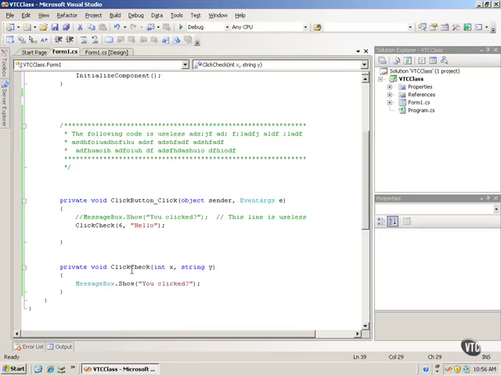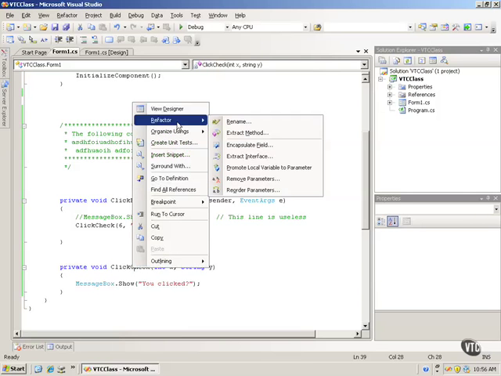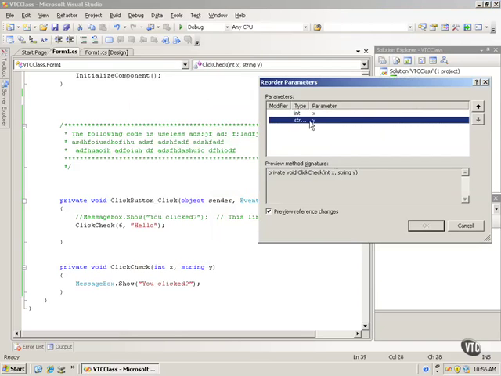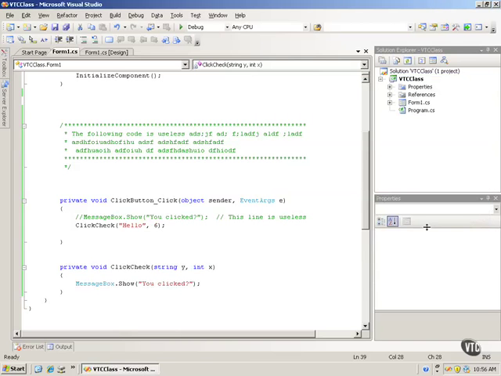Now let me show you another example. I'm going to right click. I'm going to go back to refactor, and notice I can extract methods, I can encapsulate fields, extract interfaces, promote a local variable to a parameter, remove parameters, and even reorder parameters. So I'm going to switch this around. I'm going to say, you know what, I want to pass the string first, and I'm going to say don't preview the changes, and just say OK. And notice it changed them here, string first, then integer, and it also changed them here where I was calling it.